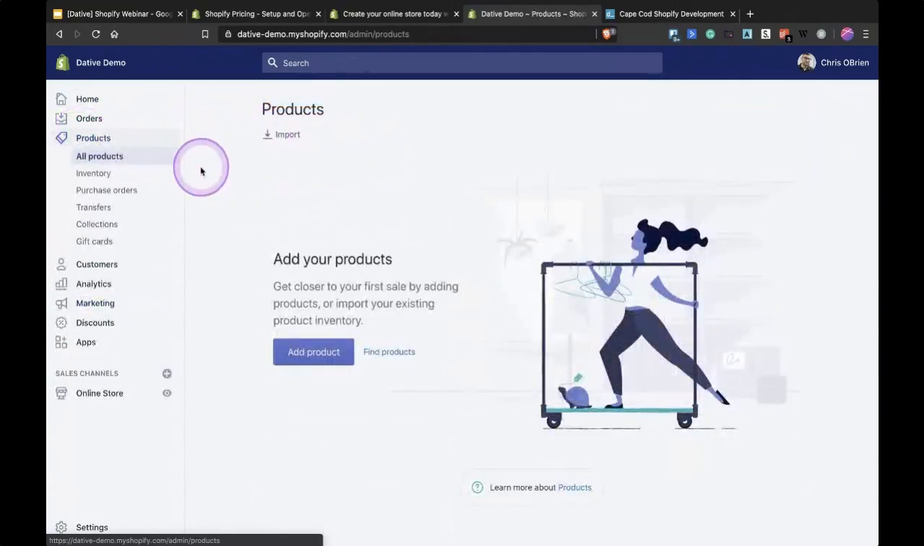So let's get over here into products, and I'm going to start to add our first product. You can do that here when we don't have any products, or if you click under products, there'll be another button when we already have one in there.